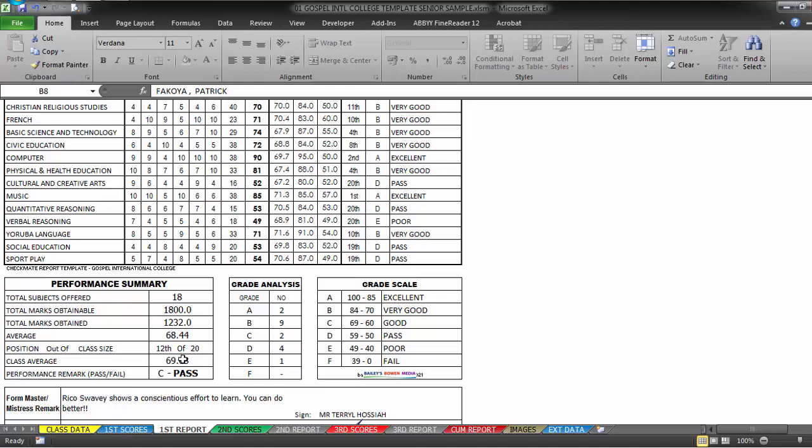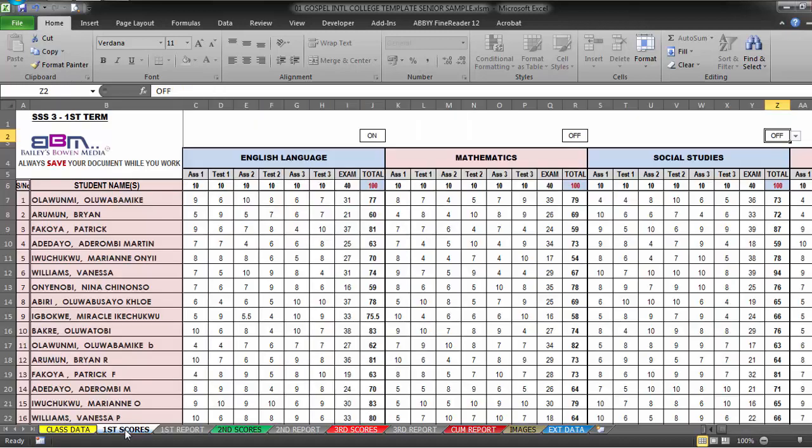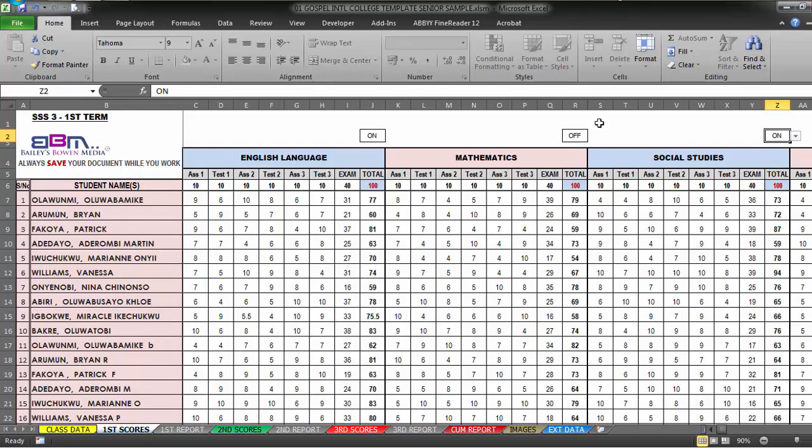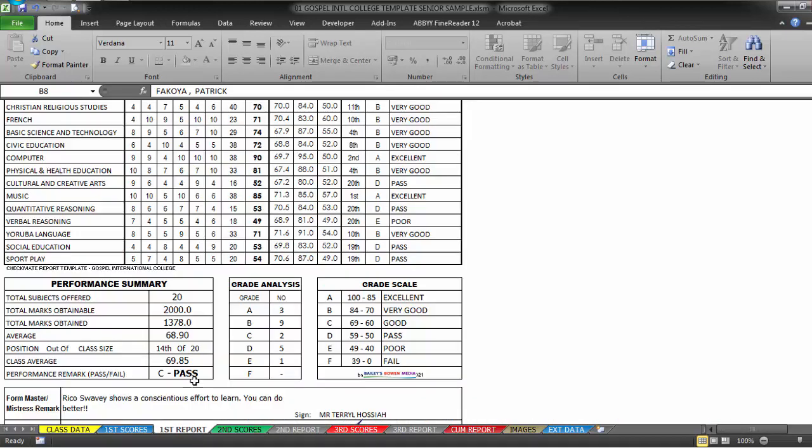I think the class average has also changed. Let me switch back off and on. Let's see the effect on the class average. It was 69.3, so 69.3 is now 69.79. If I switch this on, 69.79, 69.85. So it's affecting the entire calculation of the class results. So that's what that does.